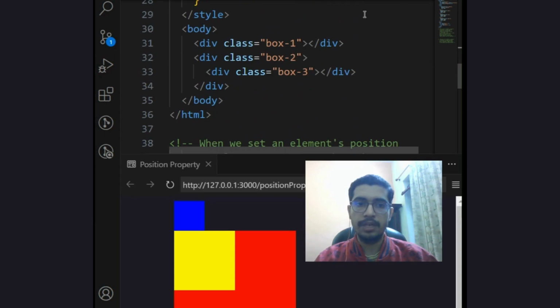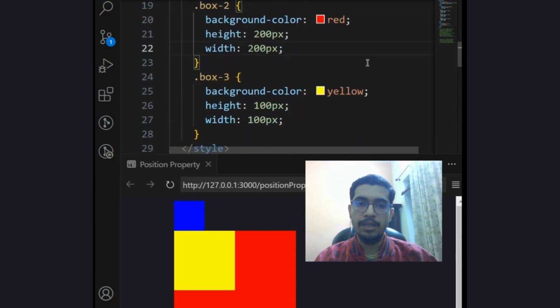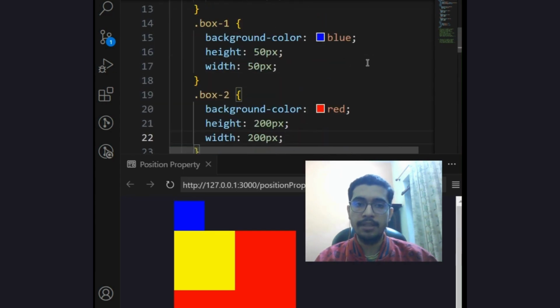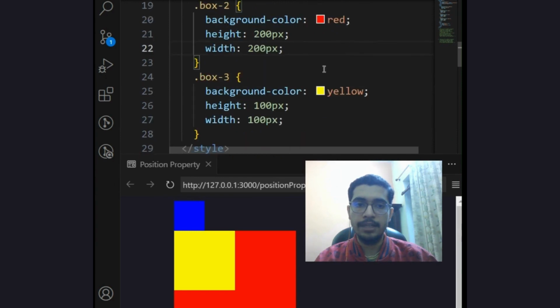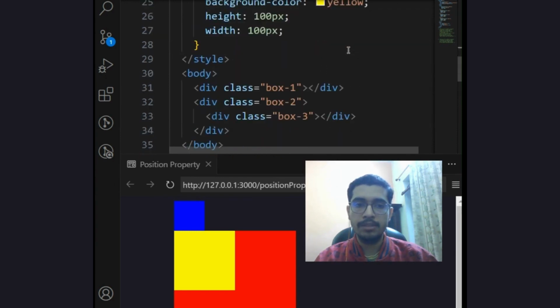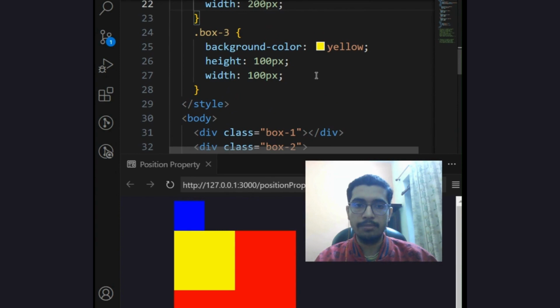Okay, so I have three boxes here, box 1, box 2 and box 3. For each of the boxes I have given a different color. Box 1 is blue, box 2 is red and box 3 is yellow. So I will now tell you about the position property. We have position relative and position absolute that we will be talking about here.